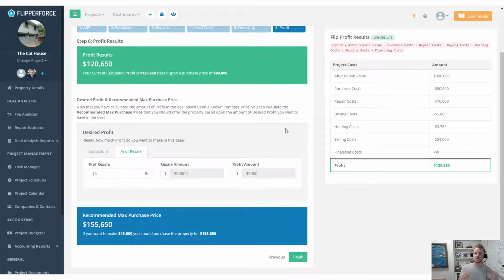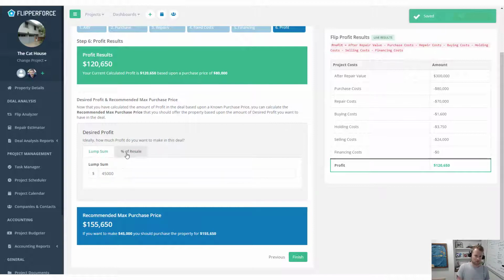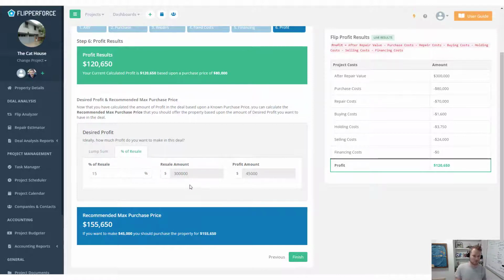So a lot of house flippers will shoot for a certain dollar amount. So maybe they want to make a $25,000 minimum on their project, or maybe they want to make a certain percentage of the resale value. So you could plug in that lump sum dollar amount that you want to make, or you can plug in a percentage of the resale value. So you can see right now, if we only want to make 15% of the resale value, that's only $45,000.